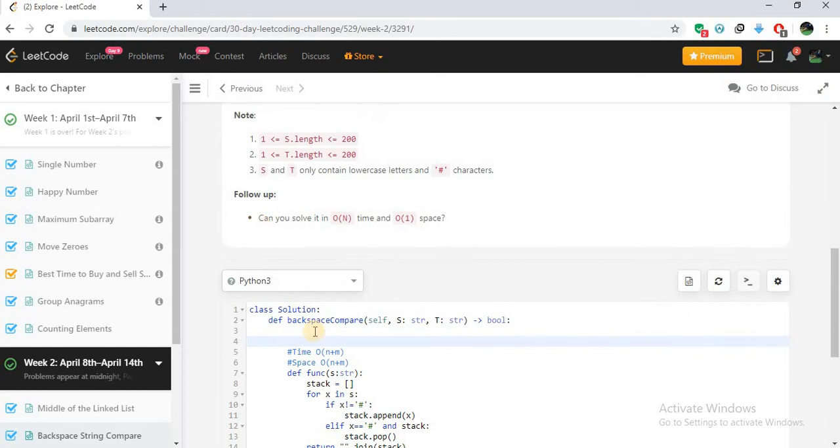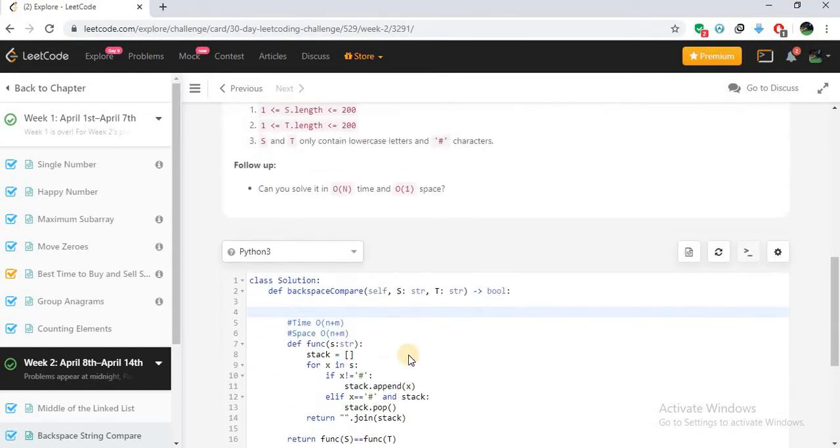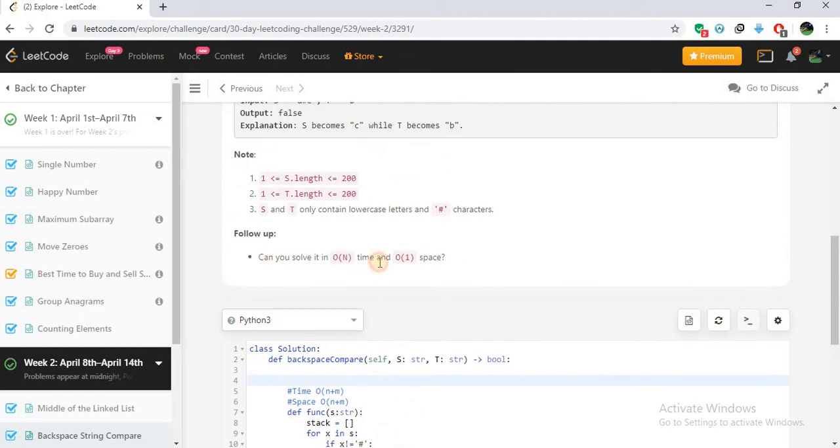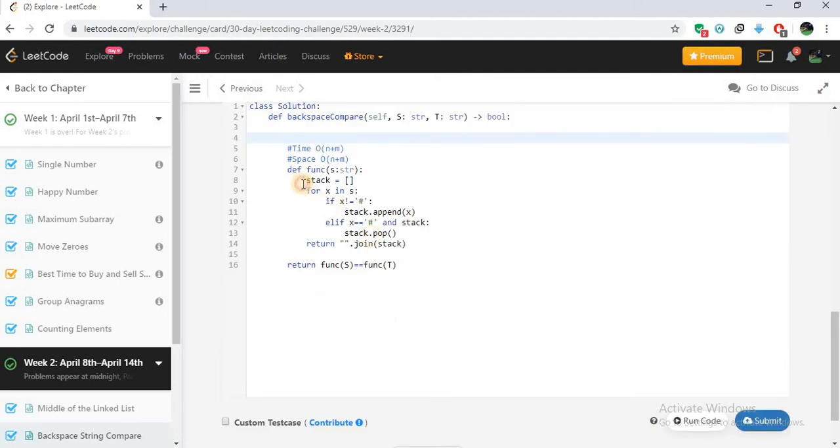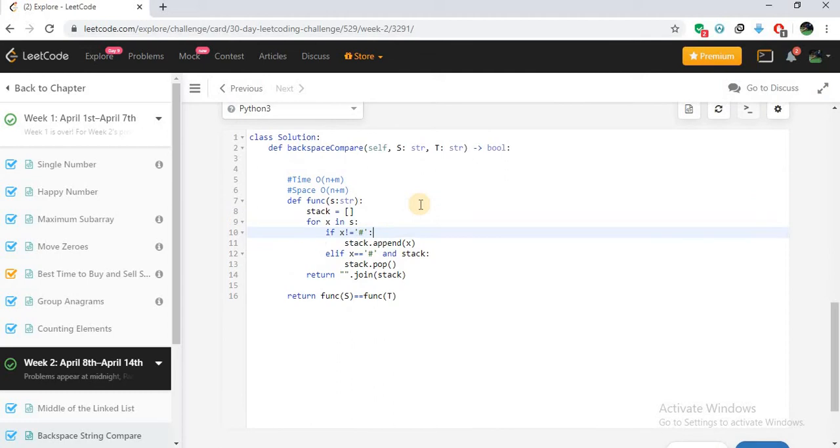Here the follow-up, so we are done with the solution. We can also do optimizations. The follow-up for this question is, can you solve it in order of n time and order of 1 space? So how can we eliminate this stack space? If we remember very well, in this approach we are parsing the string from left to the right, and whenever we are encountering a hash character, we have to go back or pop it from a stack. So if we go in this approach, we have to be coming back to the previous characters as well.